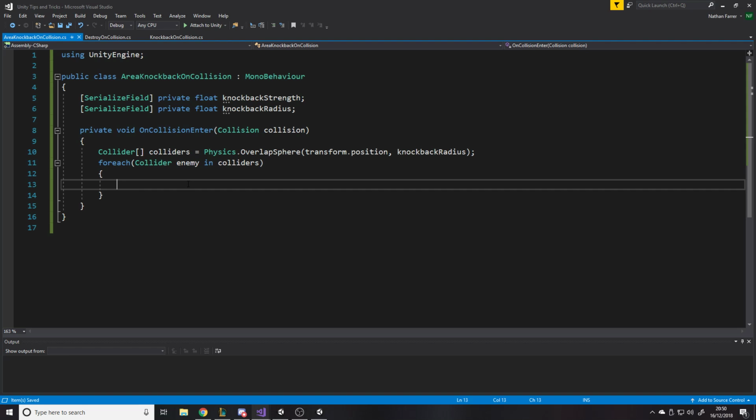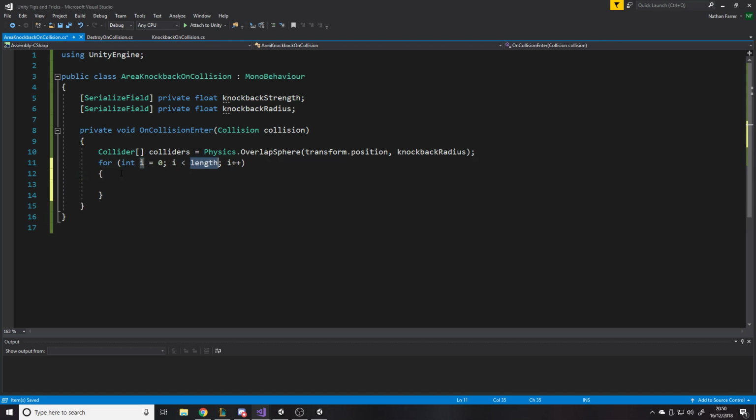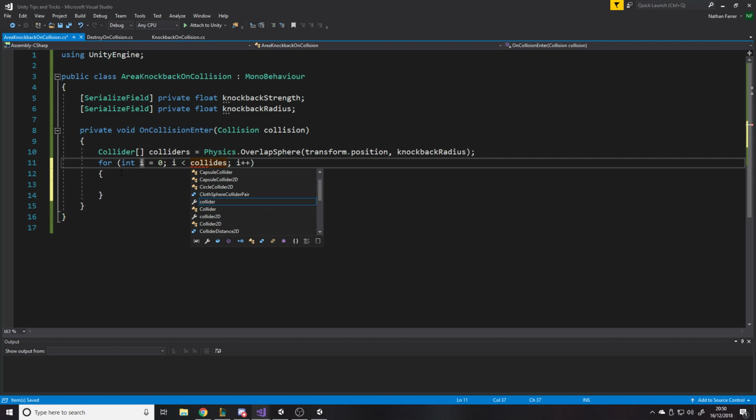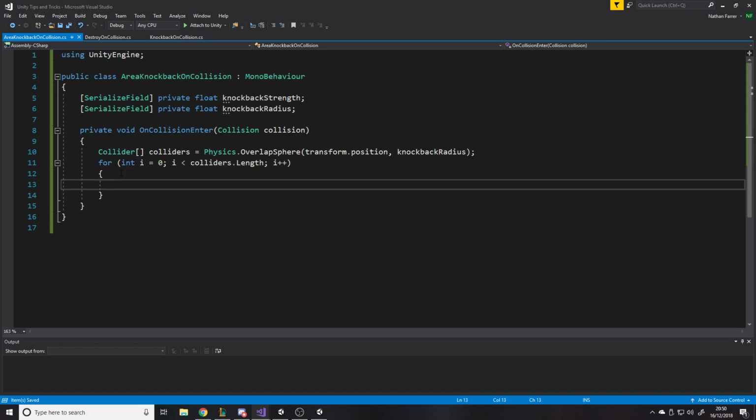But anyway, for each collider enemy in colliders, so for everything in this list, we can then say... you could also just use a for i loop. You could say for i is less than colliders, whatever. I mean, people are probably more used to that, so I'll stick to that. For i is less than colliders.Length. What we want to do is say Rigidbody rb is equal to colliders[i].GetComponent<Rigidbody>.